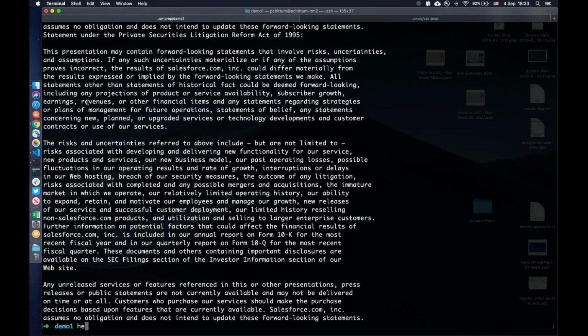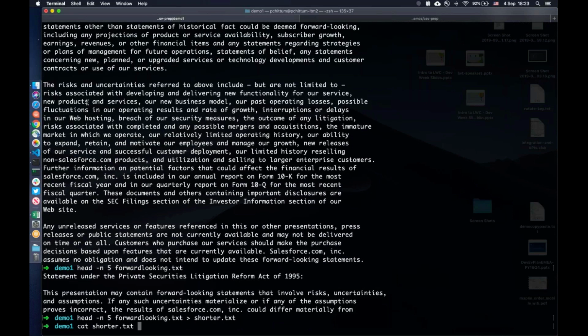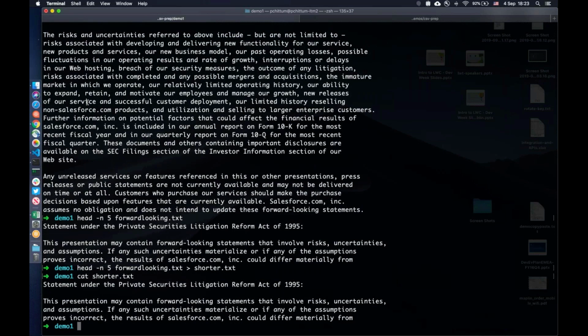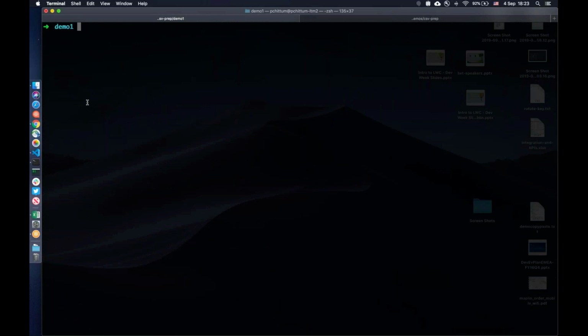The next one I want to show is head. So maybe I want to see the first few lines of a file. So head minus n5 forwardlooking.txt, and you can see that there's the first 5 lines of my forward-looking statement. And then I can take that and put that to a file called shorter.txt. And now if I cat shorter.txt, you can see there are those 5 lines. In fact, if I show my directory contents again, you can see that there are those 2 files again. Now, head shows me the top n number of lines of my file.